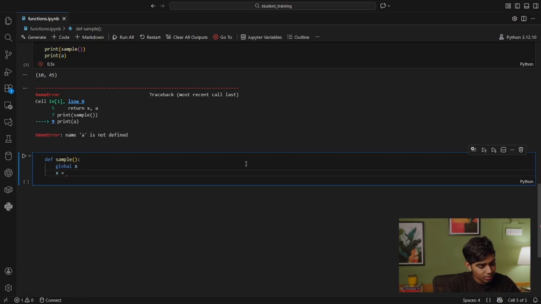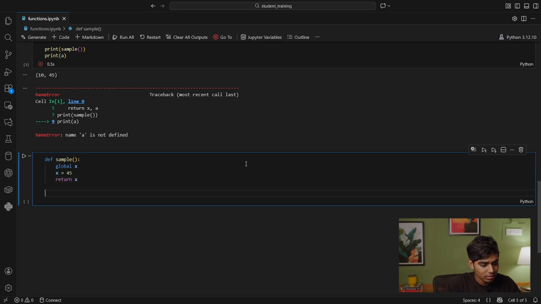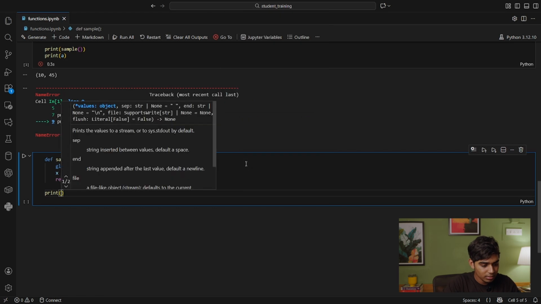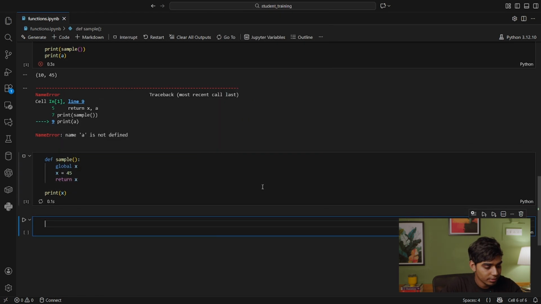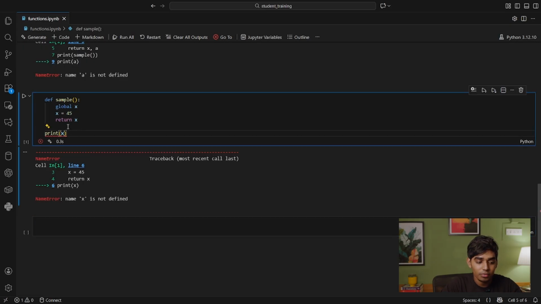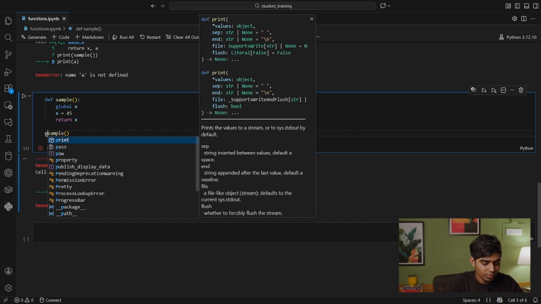Then I'm going to say x equals 45. Now return x is fine. Now if I say print x, this shouldn't give me an error. It says x is not defined. The reason is I have to call this function. So sample, I'm going to call this. So once it's called, I believe it will work.